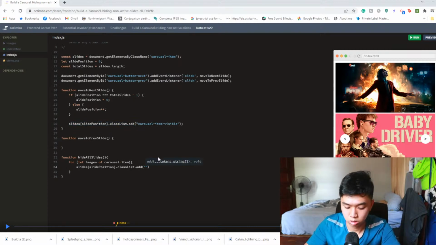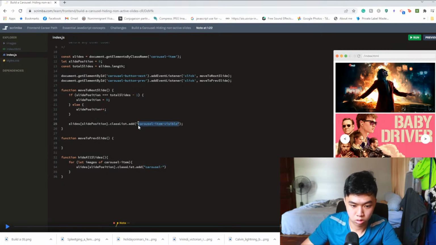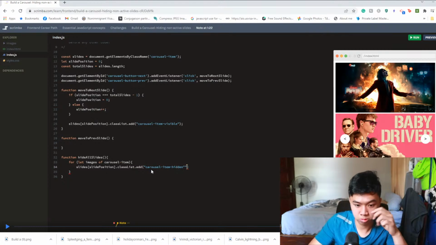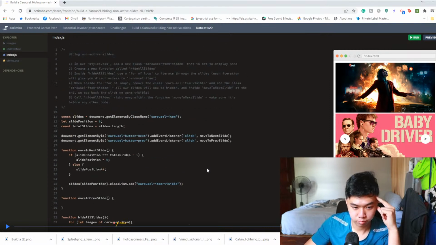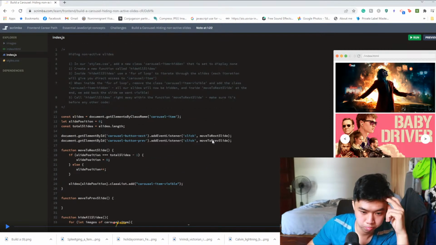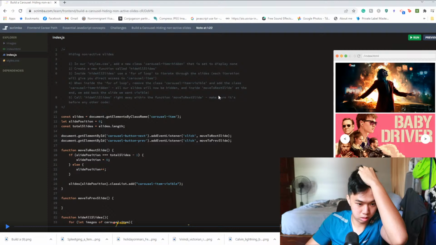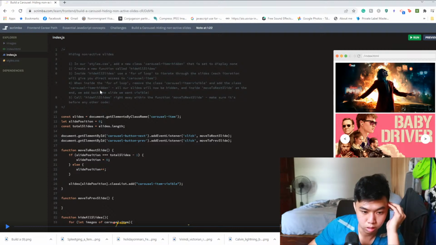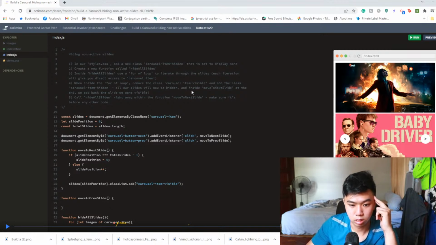Call this carousel item hidden. Comments. So it basically runs through this. When inside the move next slide function, and inside the for loop we add the class carousel item hidden, all our slides will be hidden, and at the end we add back the slide we want visible.